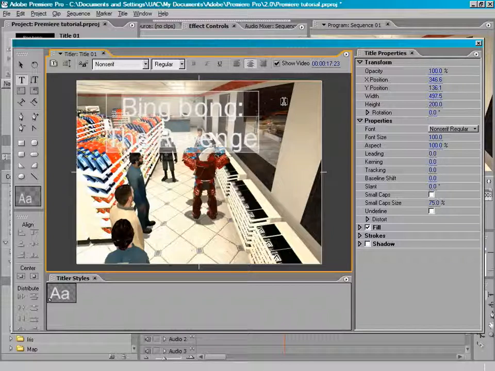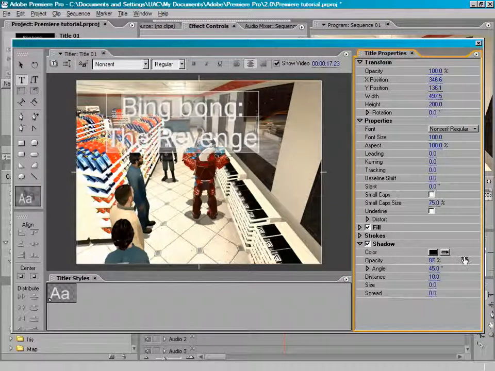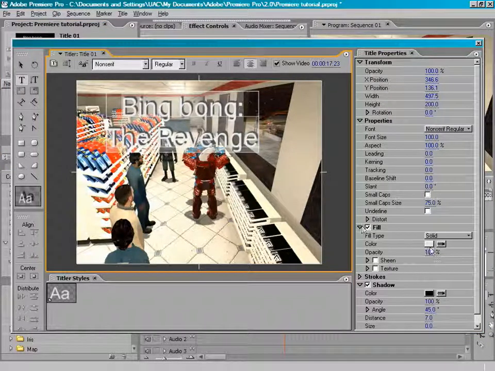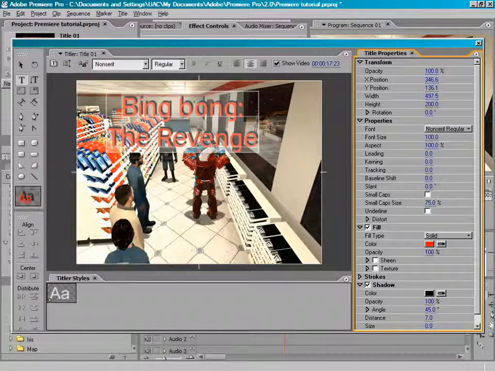Now the problem with this so far is that it's not very visible, so let's try and fix that. I'll go and add a shadow by clicking here. That helps a little bit. Now I'll increase the distance. And I think I'll change the color so it's more visible. Red should work. I'll expand the arrow next to Fill here, then click on the box next to Color. Now I'll change this to red. And that came out pink, but whatever. Oh, never mind, that's the overlay.